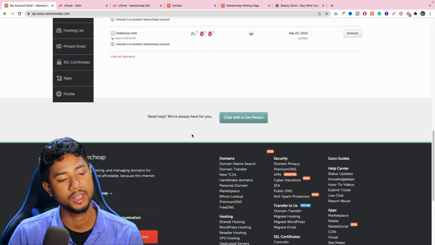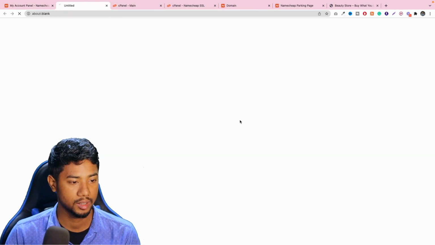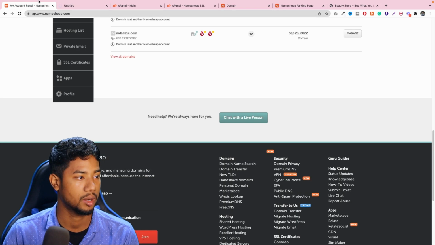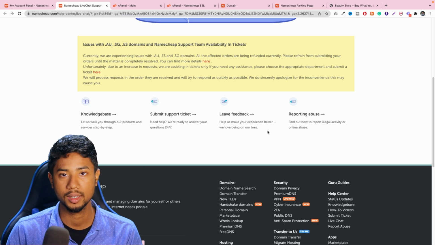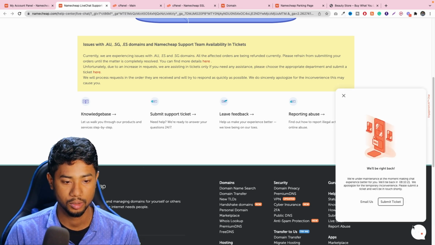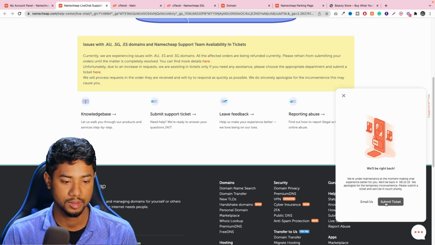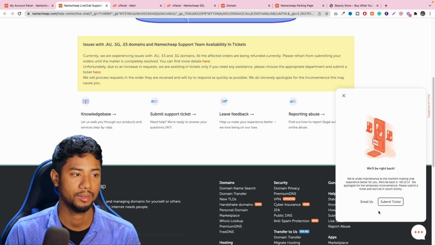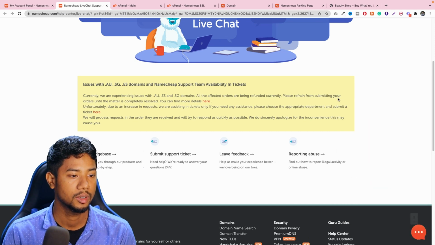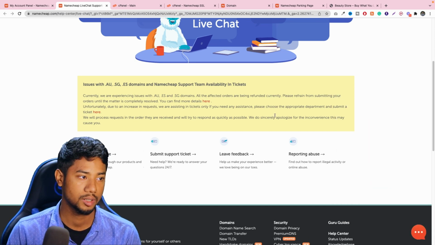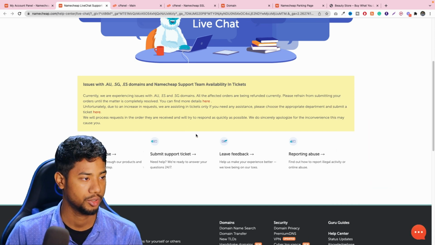Or if you're getting any kind of error, then just click on Talk with a Live Person at the bottom, and then it will take a live chat. Unfortunately, now they're not providing live chat support, I think, so you can submit a ticket or email us, and they will help you. Normally they help. Yes, their support team is really good, because I've been using Namecheap for the last 3 years, and I appreciate their support.